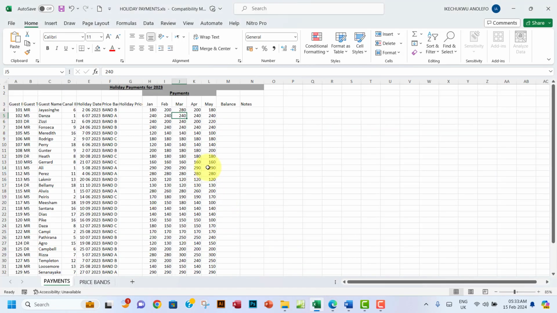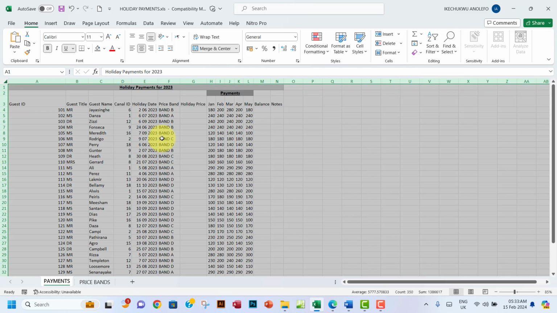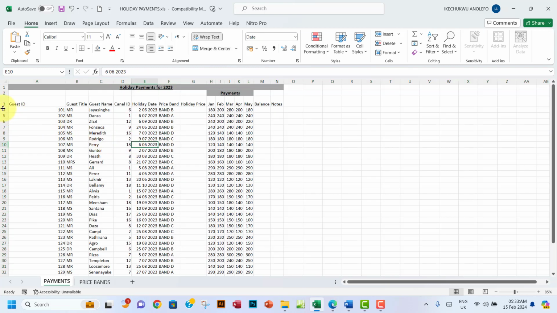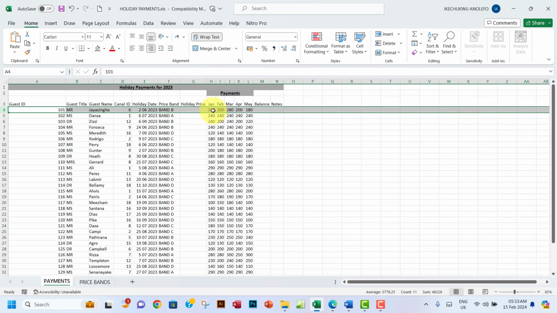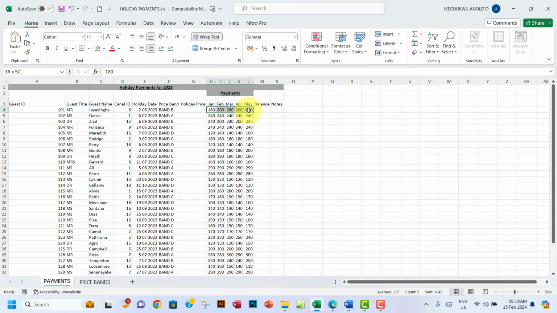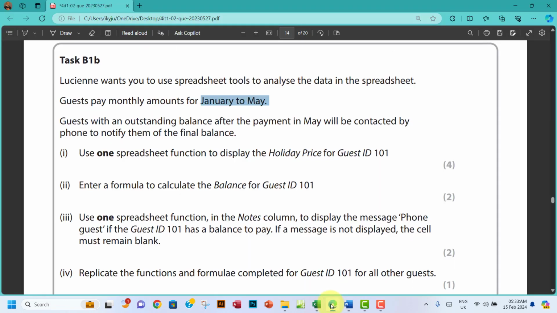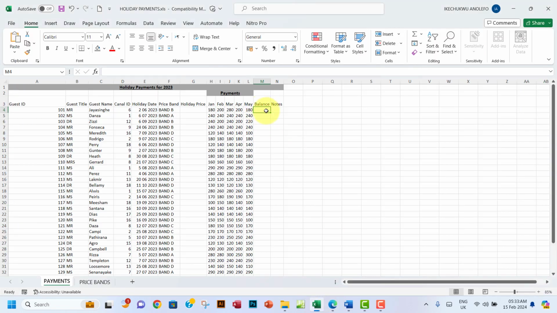So as you can see, guests pay a monthly amount for January to May. If you look at this spreadsheet, you find out that this is January to May here. You find out that each guest, so let's just even expand this so that we can see everything. So each guest here pays a fee, a holiday price of different amounts for each month, and then of course we're going to work out the balance later on, right? So that's what it's about. Okay, so of course if you have a balance here, you'll be contacted. Okay, so let's see.